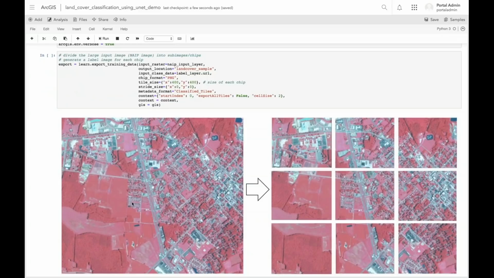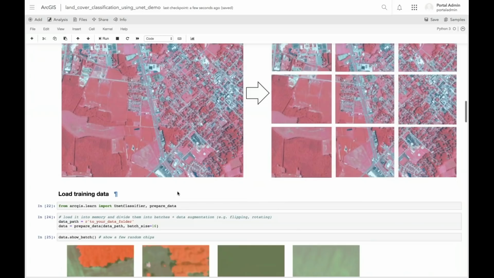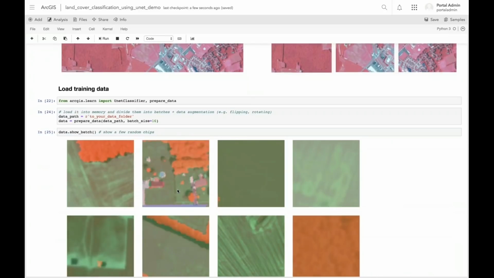For example, in this example over here, I'm dividing this NAIP imagery into 9 chips. But in practice, you can divide it into hundreds or even thousands of chips. And the chip size can be specified by the tile size over here. For example, here I'm setting it to be 400 by 400, and this chip format is PNG. So now we have exported the chips.